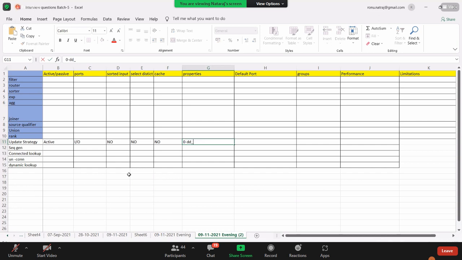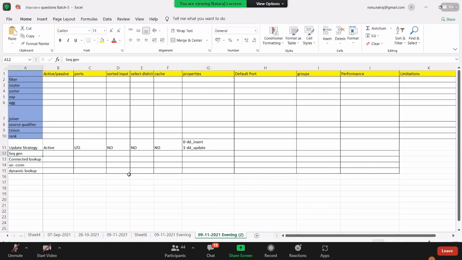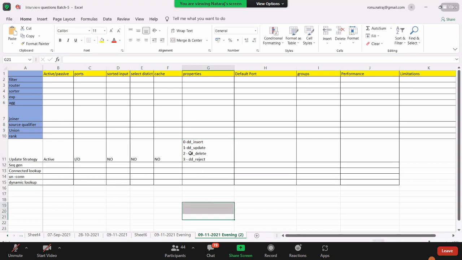DD_INSERT is 0, DD_UPDATE is 1, DD_DELETE is 2, and the next one, 3, is DD_REJECT. These are the options. Default is 0, DD_INSERT. Groups: nothing. Performance: nothing.